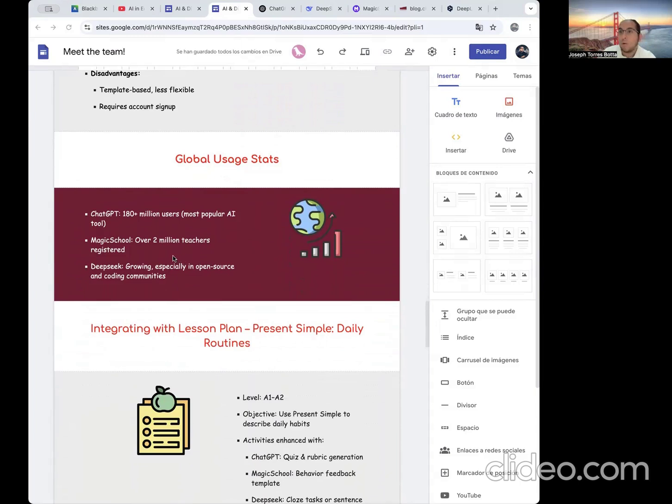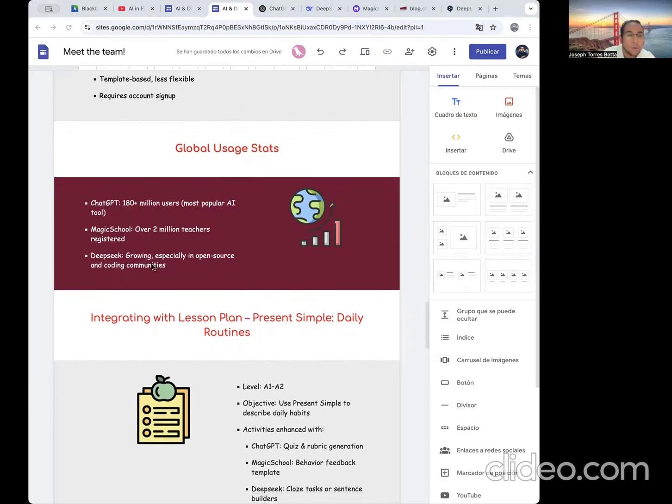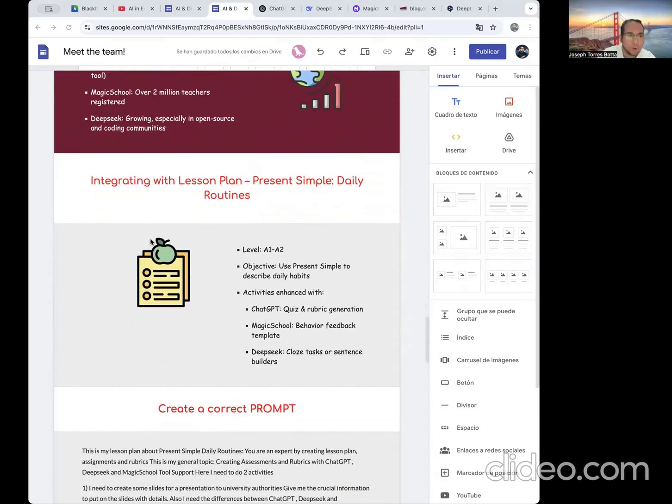Okay, now let's go with the global issues tab, and we can see the majority of people worldwide use ChatGPT, more than 180 million users. That is the most popular AI tool, which students, teachers, professors, everybody in the world uses. Deepseek is growing little by little, step by step. And of course, Magic School has a specific market in which they use it too.